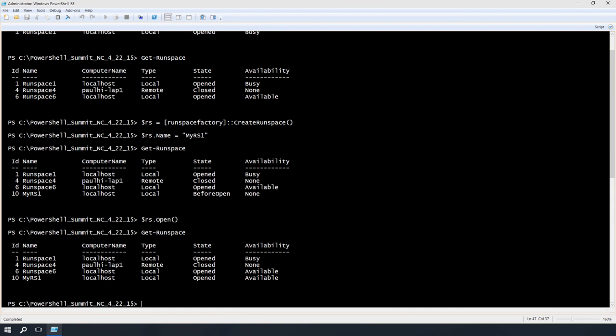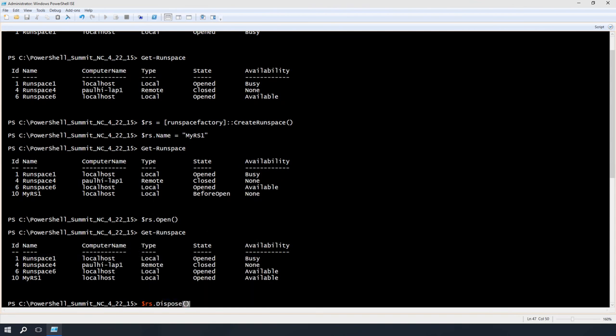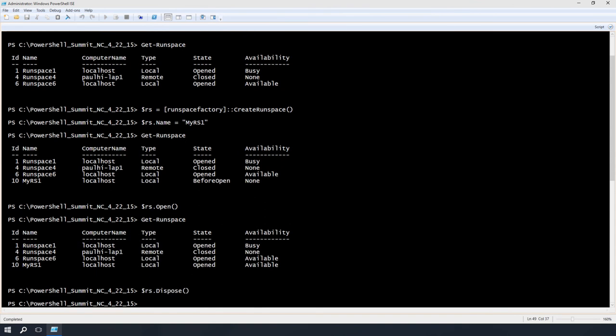Also, when you're done with the run space, it's a good thing to dispose it because it is fairly resource heavy. And once it's disposed, you won't see it in the list anymore. It's removed from the list.